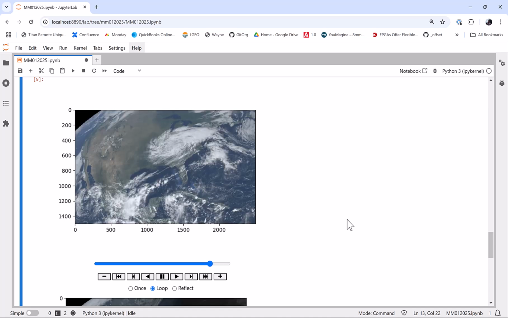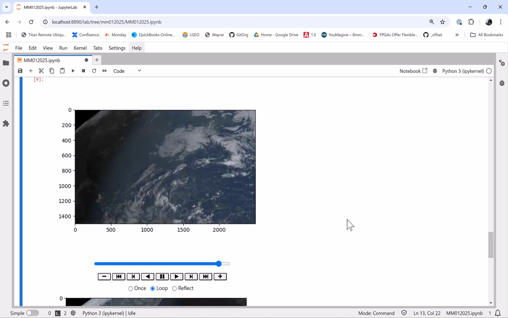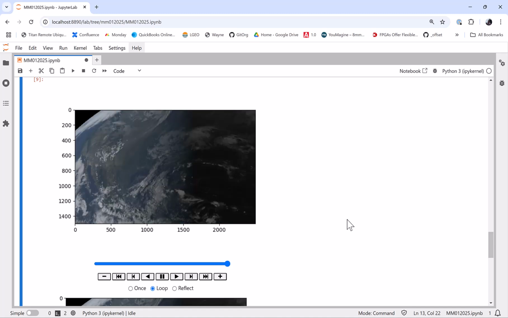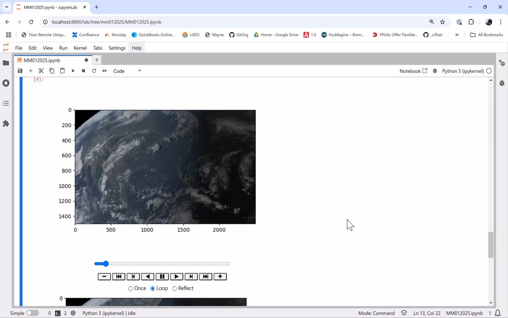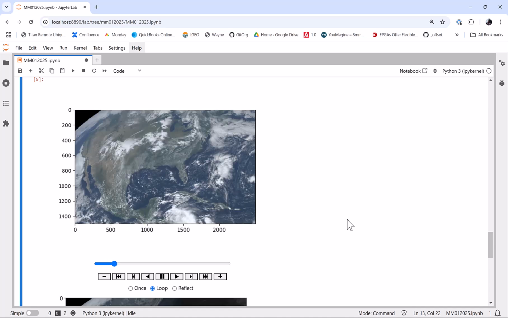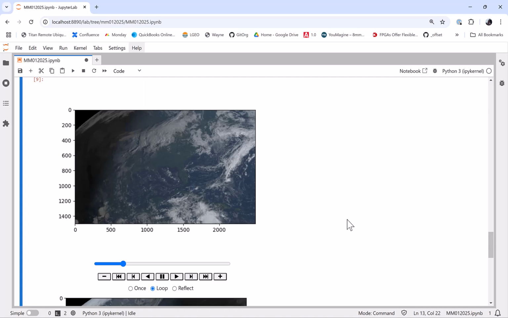So with very, very little code, we were able to accomplish this thanks to the Amazon archive, GOES2GO, and FuncAnimation from Matplotlib. I hope that you found this useful, and I'll see you on next week's MetPy Monday.